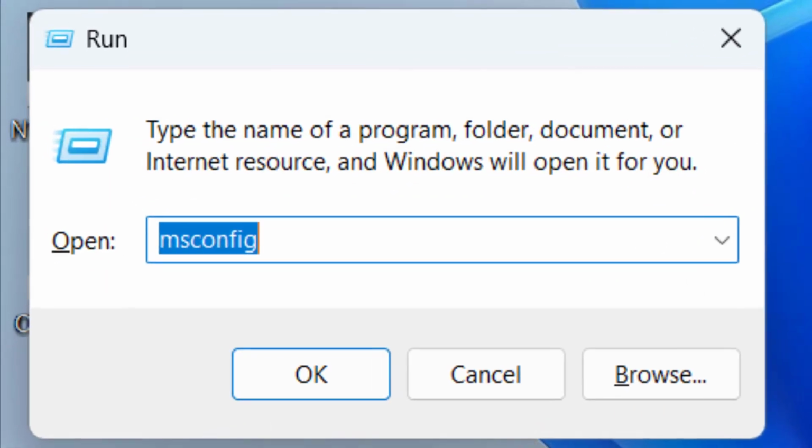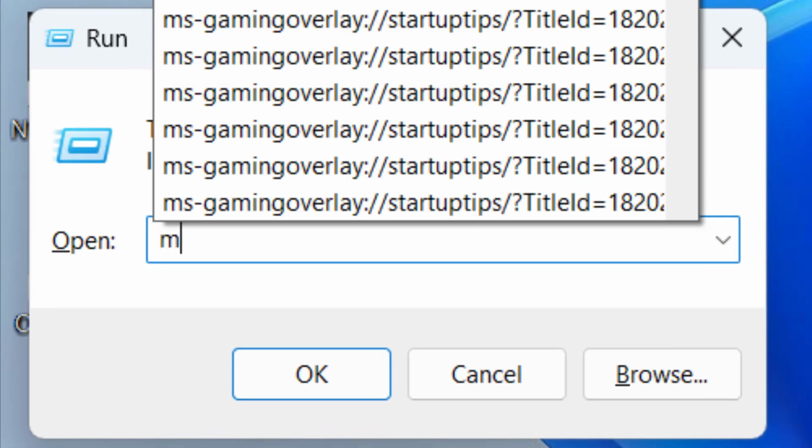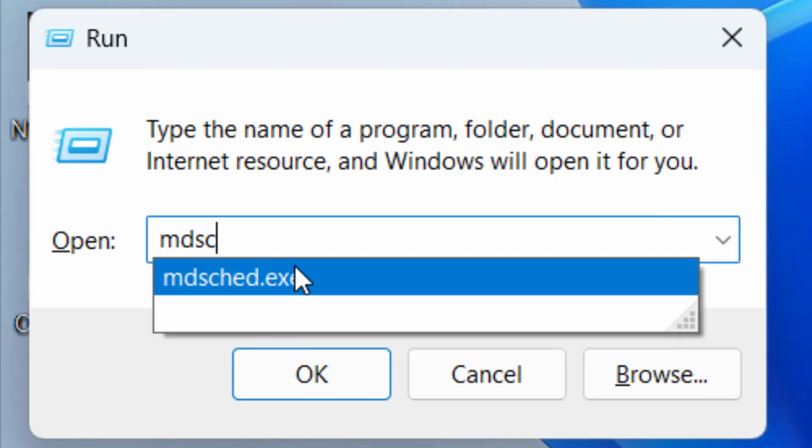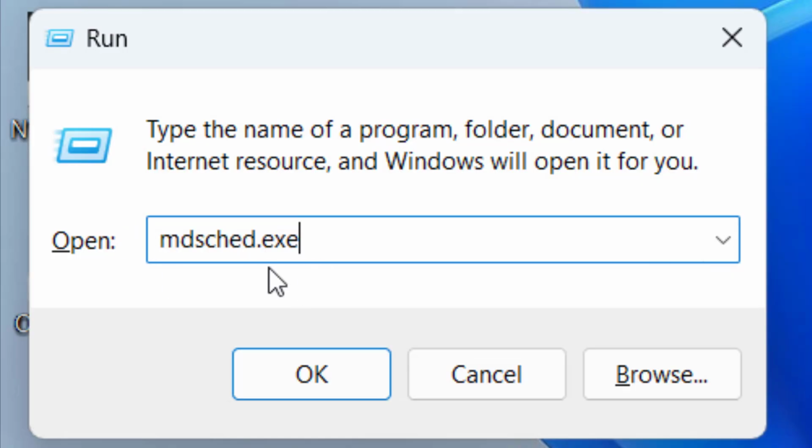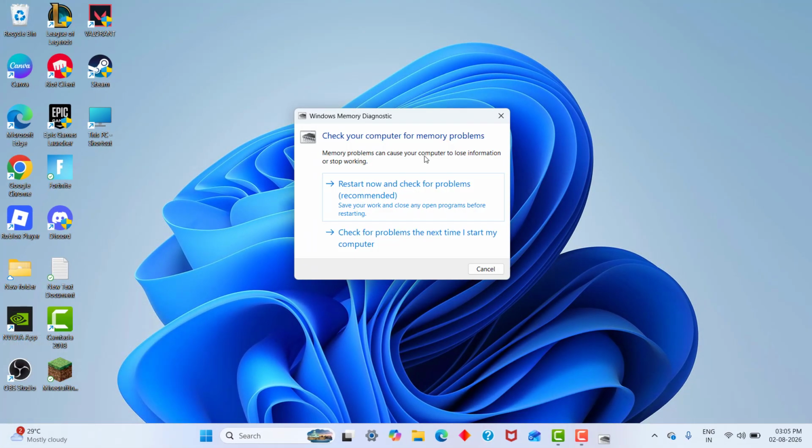Search for Run and type the following text: mdsched.exe. Type it and click OK. Choose Restart now and check for problems. After completing this, you need to restart your device. After restart, you can check it.